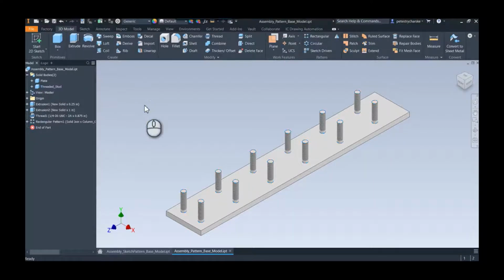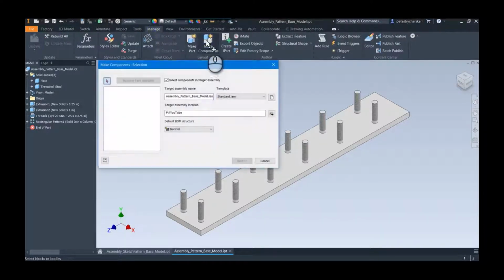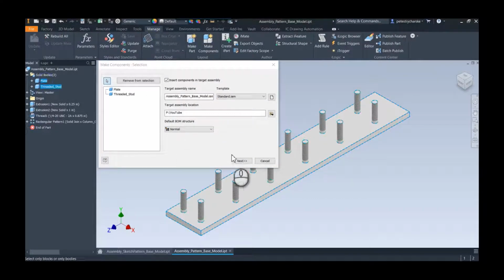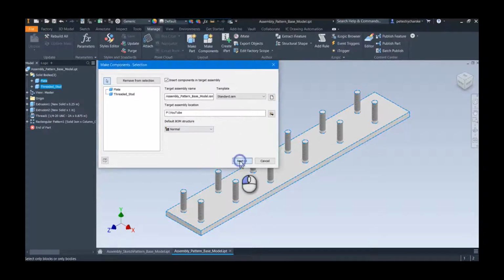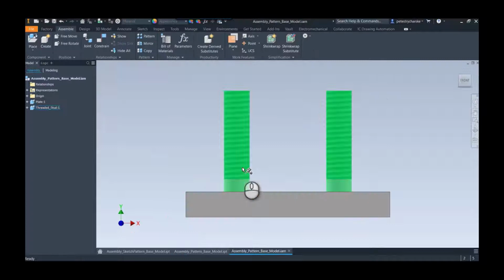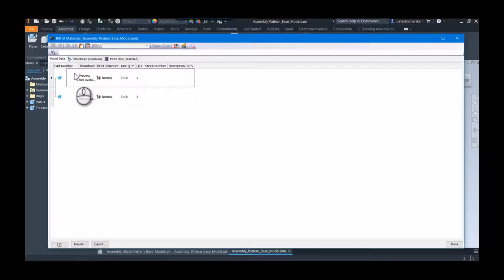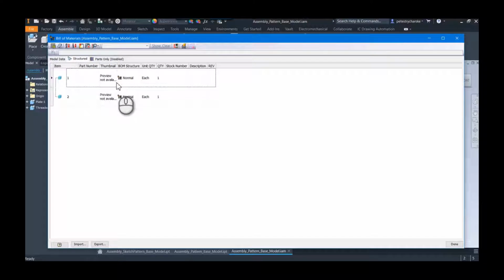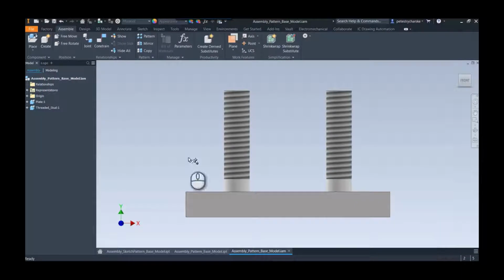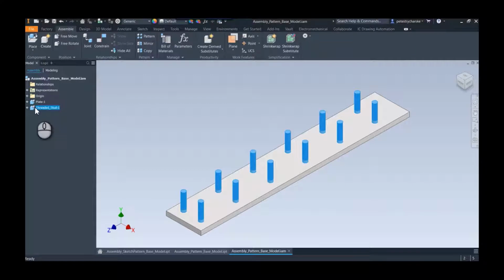So for example, if I was to port this in as an assembly, I'd go ahead and do Manage, Make Components, grab these two. I'll just accept all the defaults, hit next. Yep, I'm just not going to do anything. When I get to the bill of materials, there's only one threaded stud. So instead of it being a bunch of different things, there's only one of them. Now, granted, I could hit save here, but the point is that instead of saying there's 12 or 10 or however many you have, it just puts it all as one.